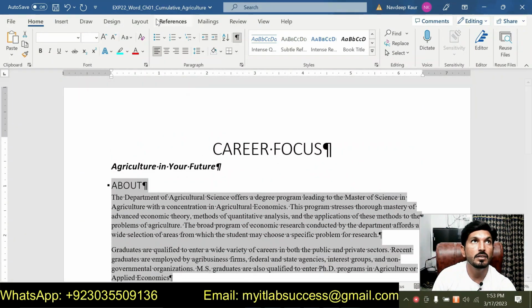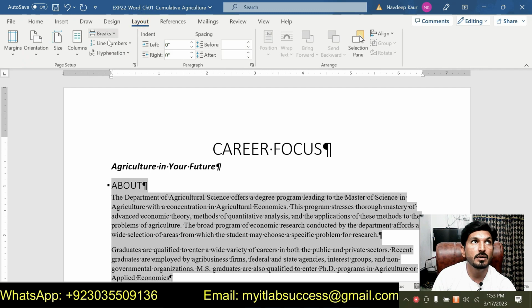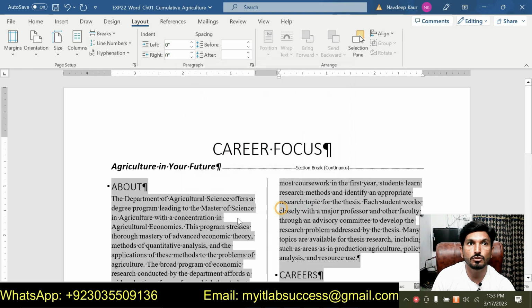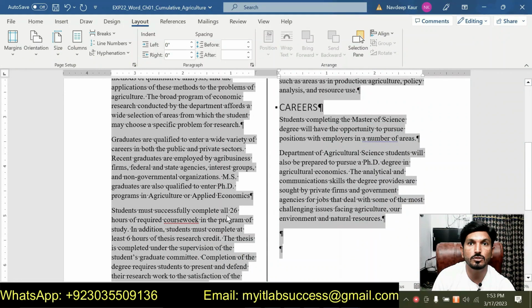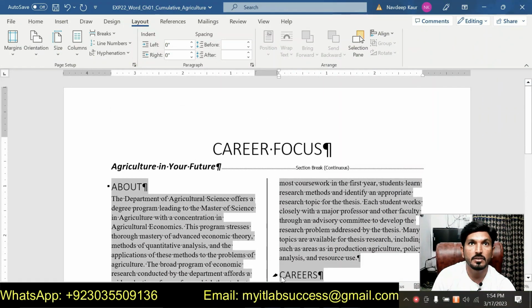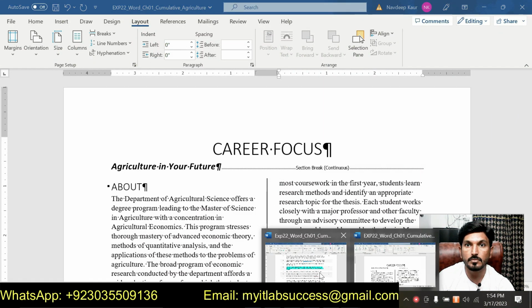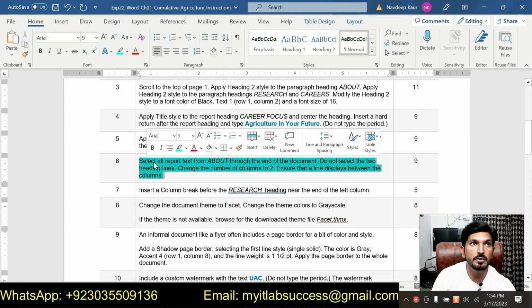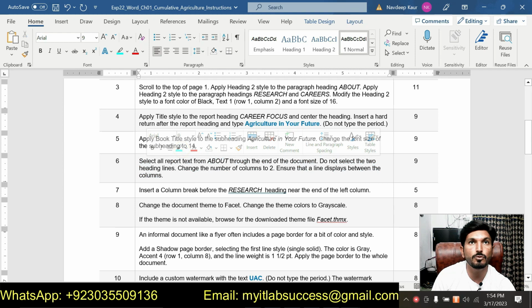And we will go to the Layout tab, click on Columns and More Columns, this one, and we will select 2 columns with a line between them, this one. So this text will be formatted into 2 columns now. That was step number 6. Now I will move to the next step.